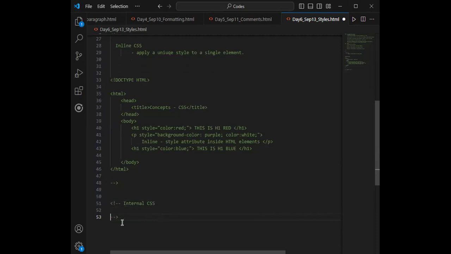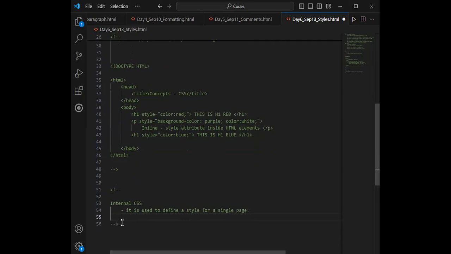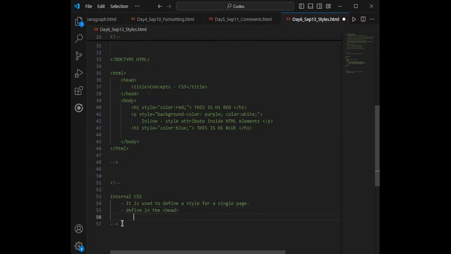You cannot use internal CSS for multiple web pages. It is used to define a style for a single page. If you want to use it for multiple pages, then you have to use external CSS. And where do we create this internal CSS? We define this CSS in the head tag, in the head section, and we need to put it in style.